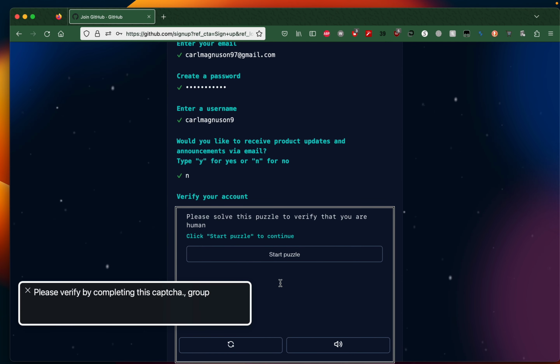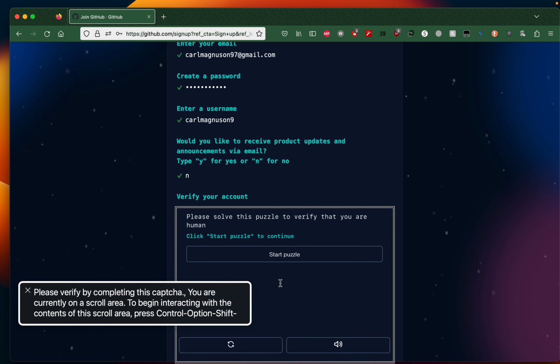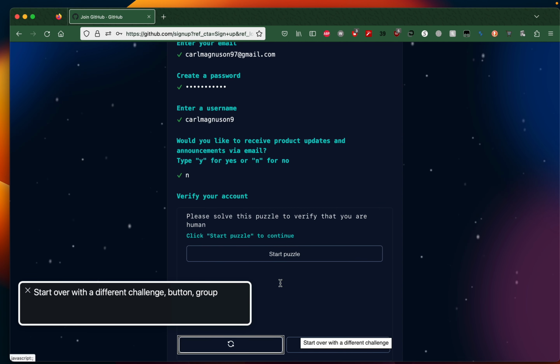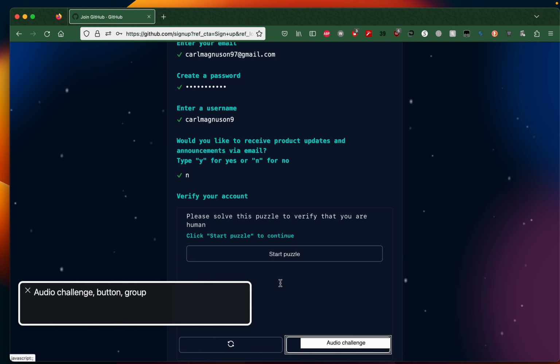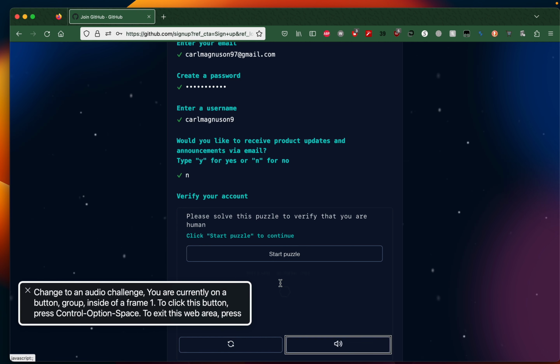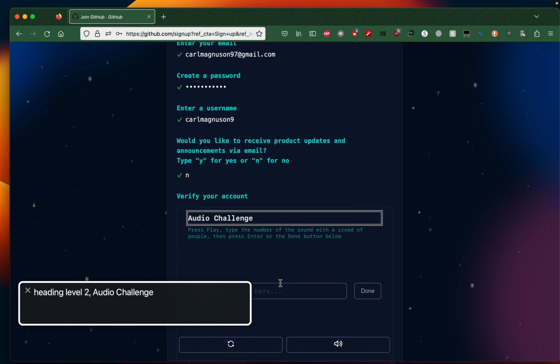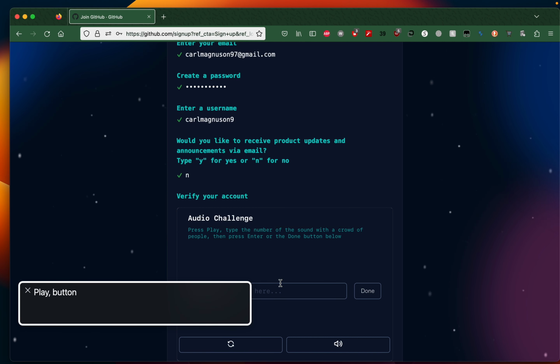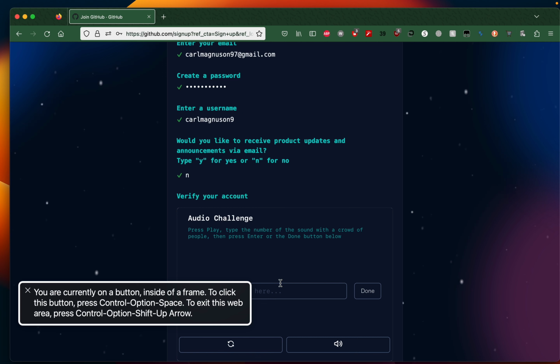Please verify by completing this CAPTCHA. You are currently on a scroll area. To begin interacting with the contents of this scroll area, press Control, Option, Shift, down arrow. Start puzzle button. Visual challenge, audio challenge. Start over with a different challenge button. Audio challenge, heading level 2. Press play, type the number of the sound with a crowd of people, then press enter or the done button below. Play button. You are currently on a button inside of a frame. To click this button, press Control, Option, Space.